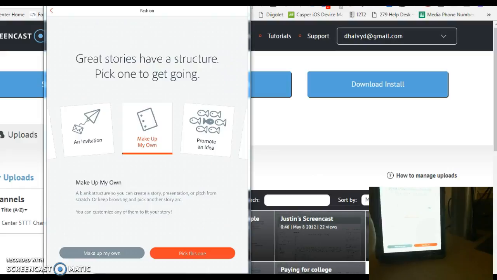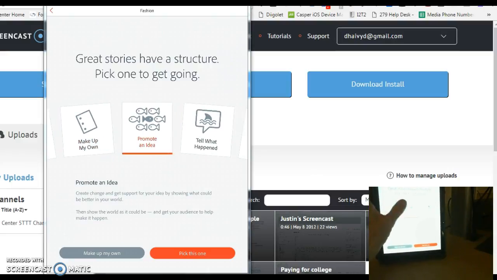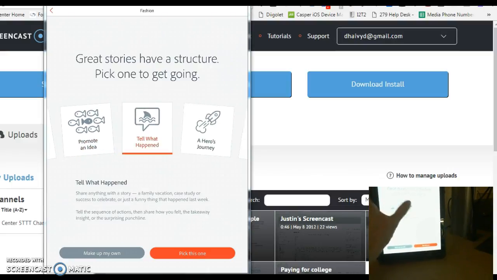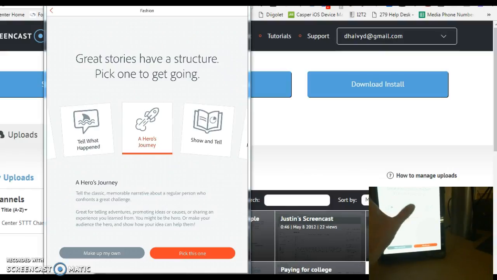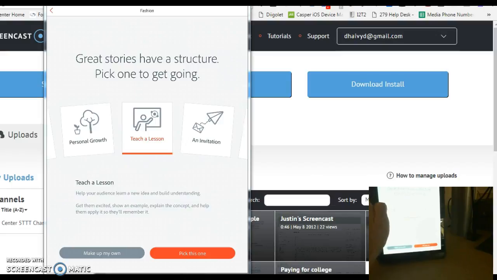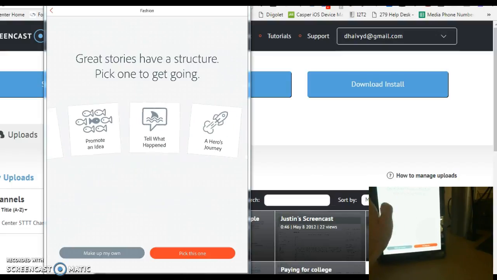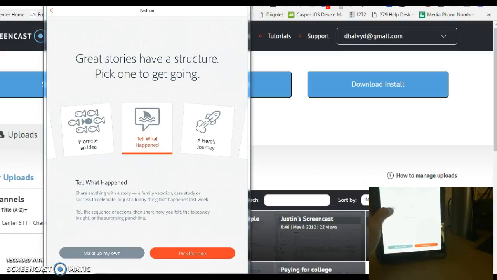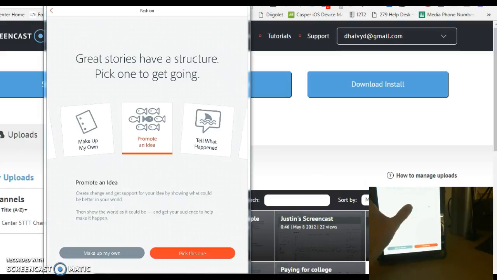And now you can select which of the templates you'd want to use. You can either make up your own, which is sort of a blank template. You can promote an idea. What you're doing in this case is you're trying to sell something. So you can look at these different templates and see which one might work best for you. I'm going to say promote an idea. Pick that theme.